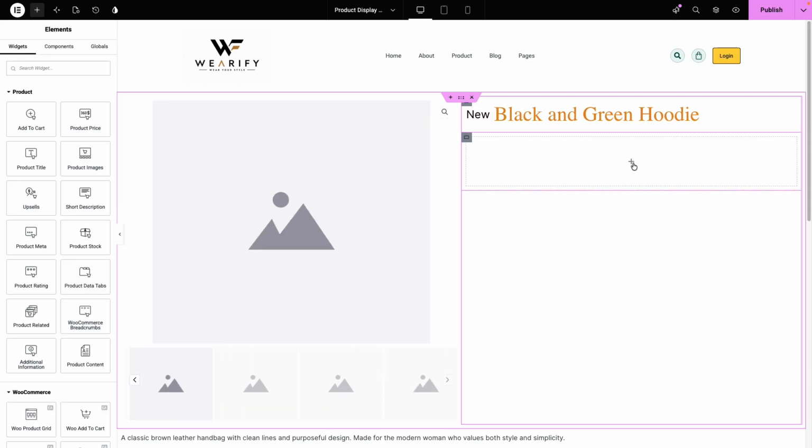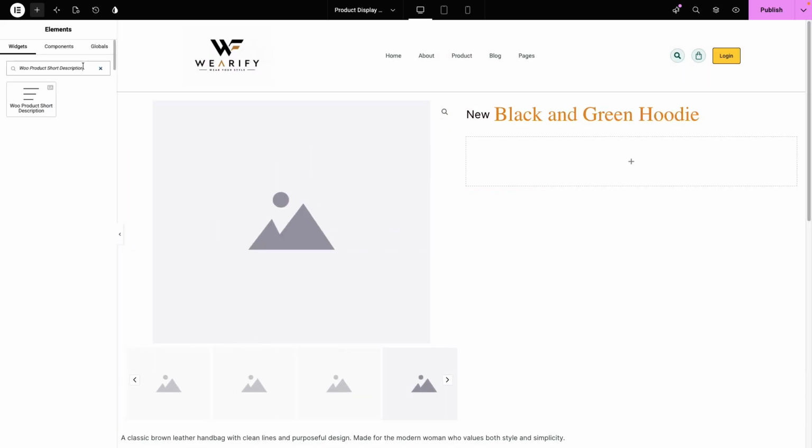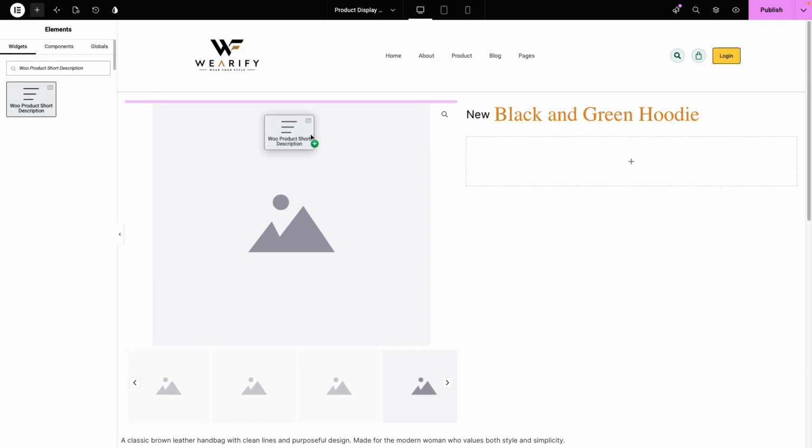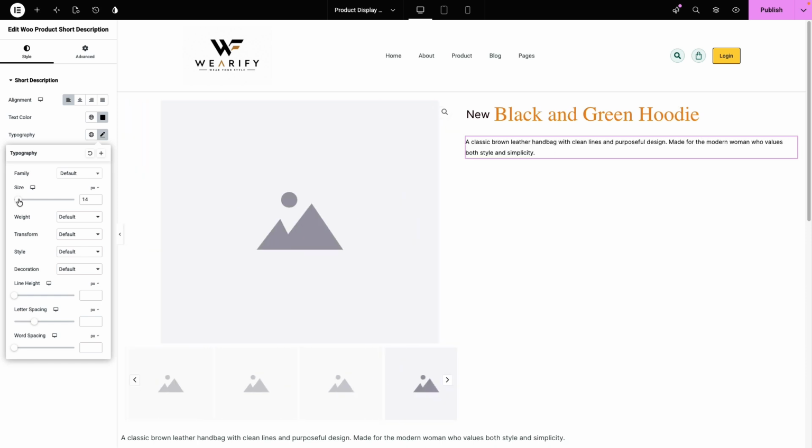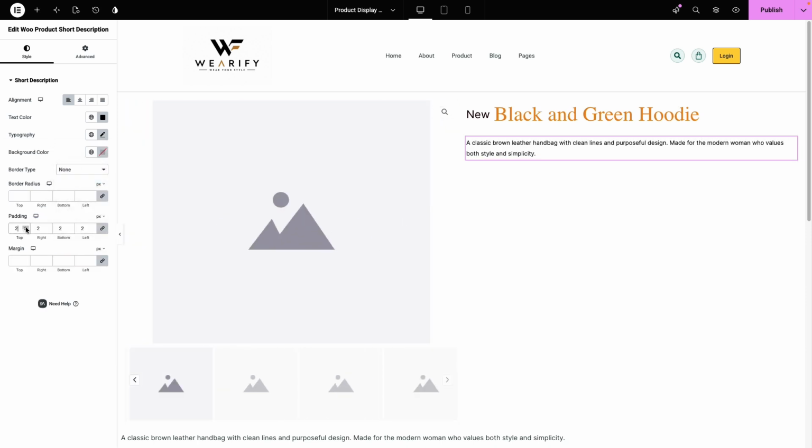Inside the editor, find the Woo Product Short Description widget on the left panel and drag it onto your page. From the Style tab, customize the text color, typography, line height, and spacing to match your design. Once you are satisfied, click Publish.